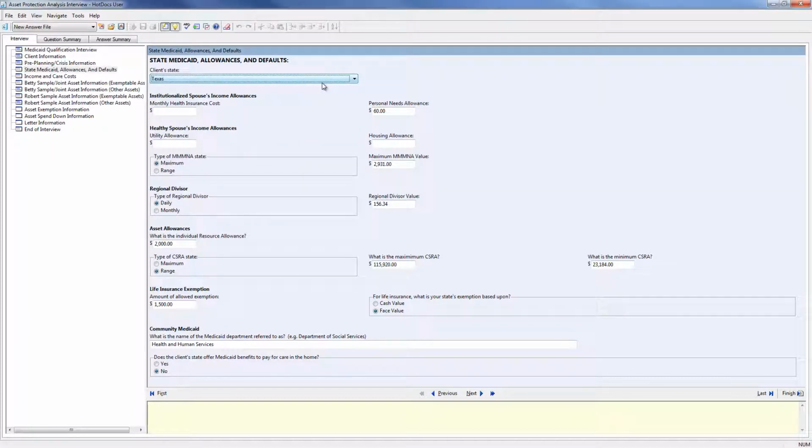These Medicaid numbers are inputted in the default answer, and you can change them or change the defaults whenever you want to. Now we'll input the health insurance costs for the institutionalized spouse. Our example only has Medicare Part B, so we'll put $104.90 in there now. If the applicant does have any other health insurance, you can add that in as well. You put the personal needs allowance in Texas at $60. If your housing or utility allowance are applicable, you can put those in next.